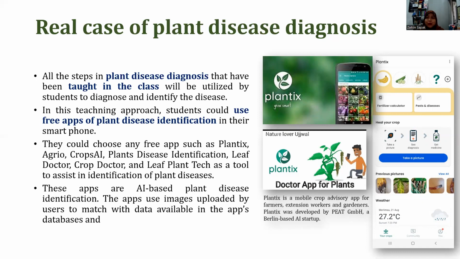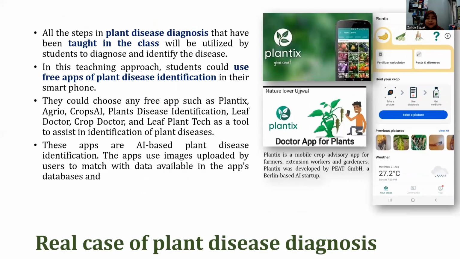However, they have to clarify the information with the literature. The Plantix app normally used by our students is a mobile crop advisory app developed for farmers and extension workers by Peat, based in Berlin. It is AI based and uses photos to identify or predict plant disease.